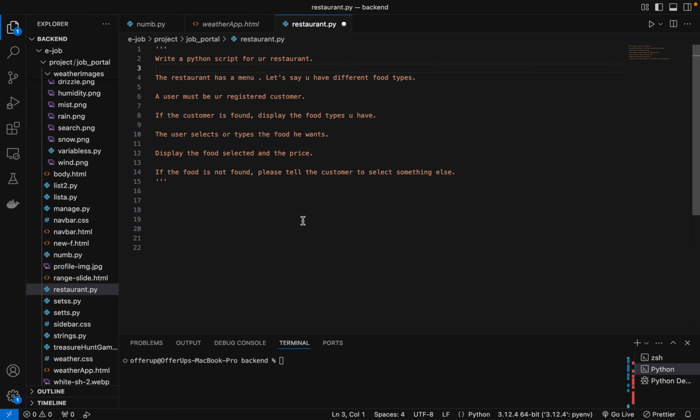The assignment says you should write a Python script for a restaurant, and the restaurant has a menu, and it should also have food, and some registered customers and their passwords. So for a customer to access the food, you must register and give the password. After giving the username, then you give the password. After giving the password, the food items will then be displayed for him to select. Then he makes his own selection.